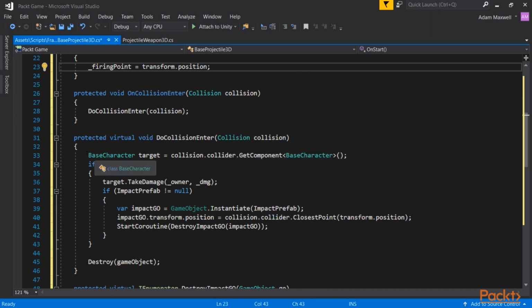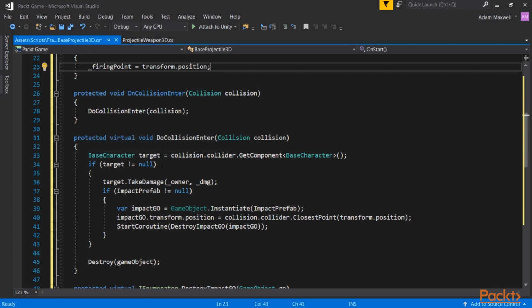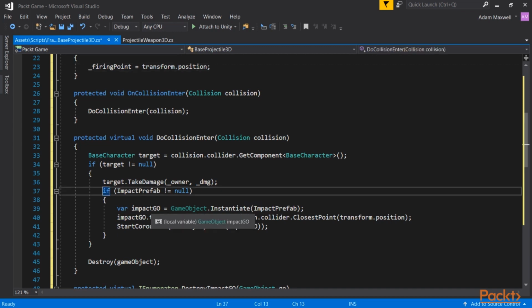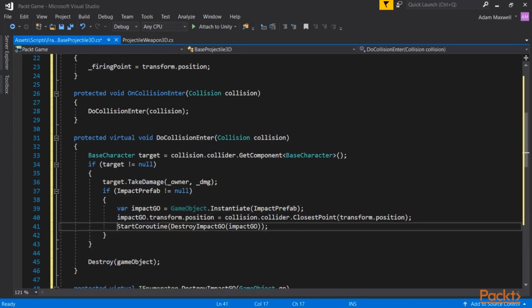And here we determine the target by trying to get the BaseCharacter out of the thing that we collided with. Assuming that isn't null, assuming we've actually hit a valid target, then the first thing we do is tell that target to take an amount of damage from our owner equal to the damage variable's value. Next, we check to see if our impact prefab is not null, and if that's true, we instantiate a copy of our impact prefab, set its position to the location of our collision, and then start a coroutine called DestroyImpactGO, which we pass our impact GO into.